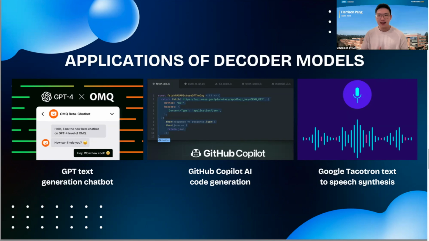Google's Tacotron leveraged decoder models to transform written text into natural sounding speech. This technology is really vital for creating virtual assistants like Google Assistant, as well as accessibility tools like iPhone screen readers, helping users interact with technology more naturally. It's also being used in content creation like audiobooks, podcasts, and voiceovers in video production. As a high-level summary, these models power a range of tools that enhance productivity, improve accessibility, and enable more natural interactions with AI-driven systems.